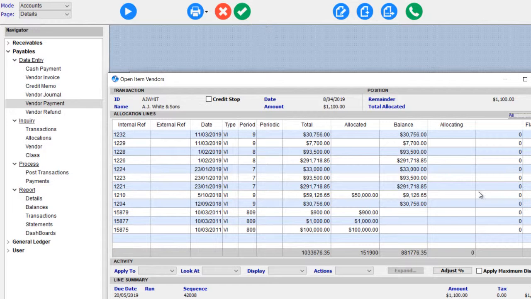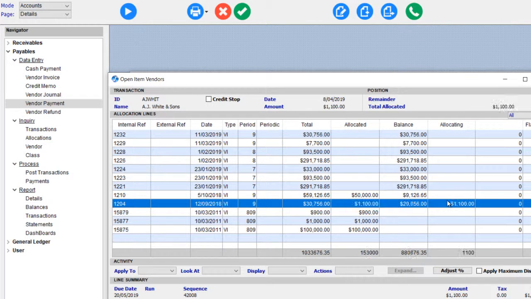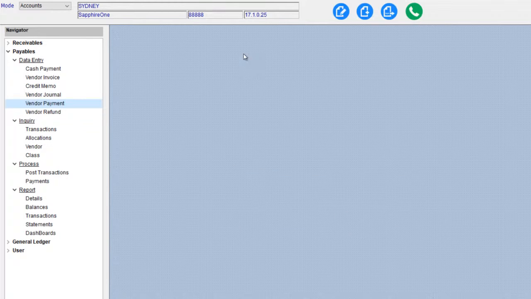And it'll ask me to allocate that. It'll bring up an allocation screen. Now, that'll be covered under an allocation movie. In this case, we've allocated it, and that's how simple it is to create a vendor payment.